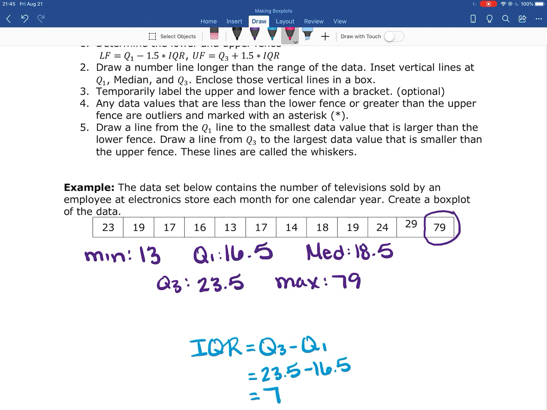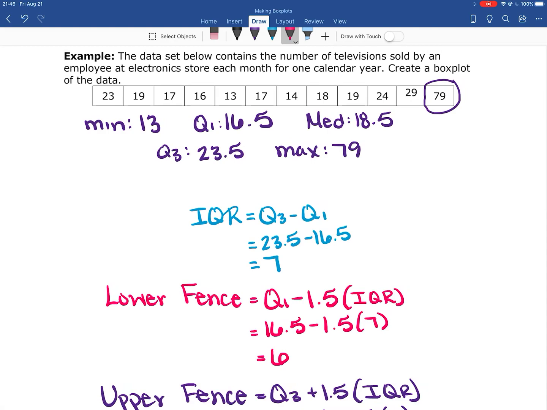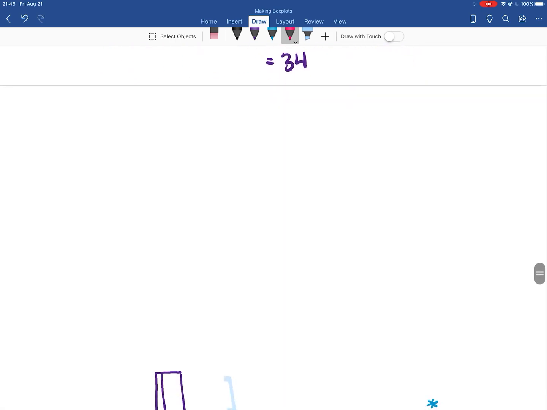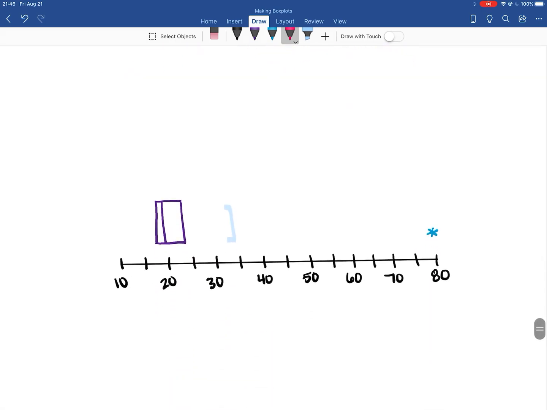So let's look at this first. I want to take the smallest data value that is bigger than the lower fence. So my lower fence was 6, my smallest data value is 13, so I'm going to mark 13 on my box plot. And that would be about here-ish. And I'm going to draw that as a vertical line, but I'm going to make that vertical line a bit smaller than I did for the other values. And now I'm going to connect this line to the Q1 line.